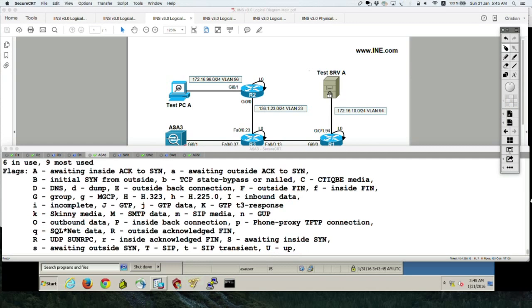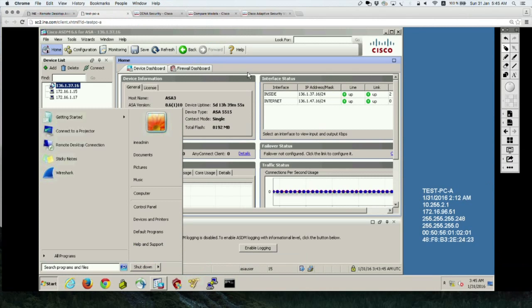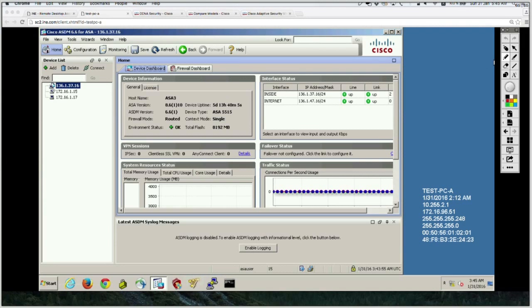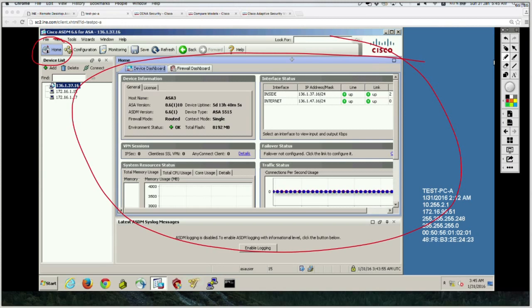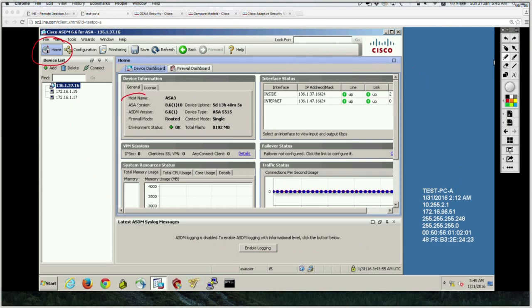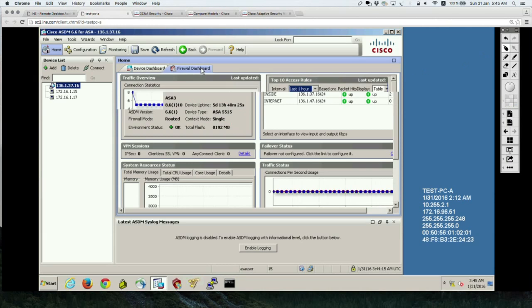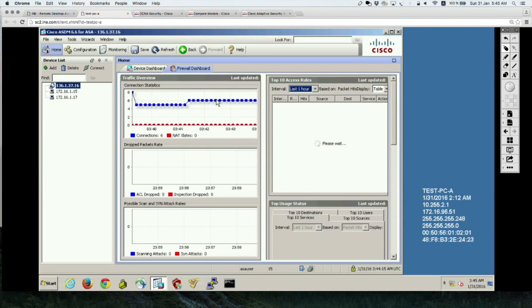Okay. If you look at the SDM, you have three main tabs. You have the home, which in this area shows nothing else but statistics about the ASA firewall, like the SDM version, the ASA version, firewall mode, context mode, device type, and so on. And on the firewall dashboard, you see traffic statistics.